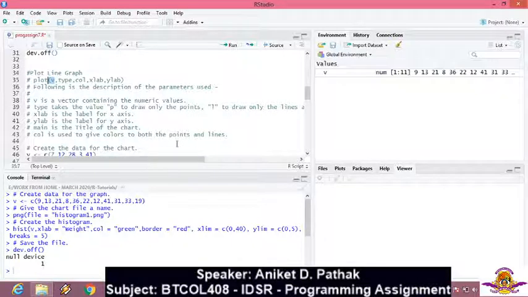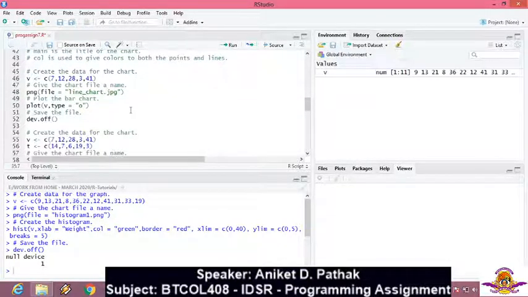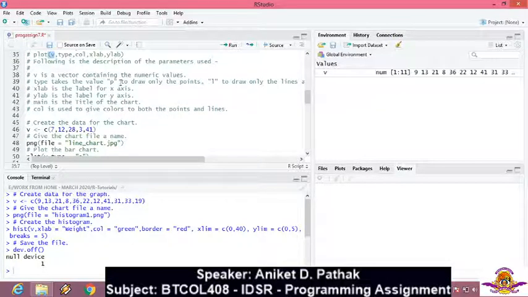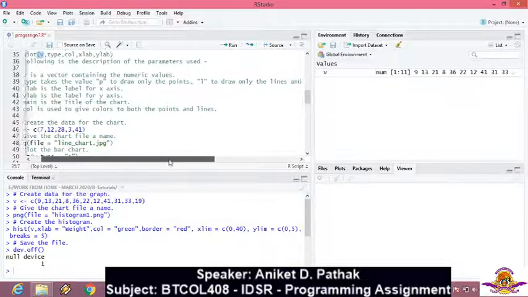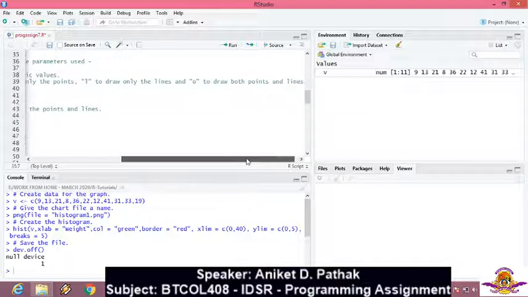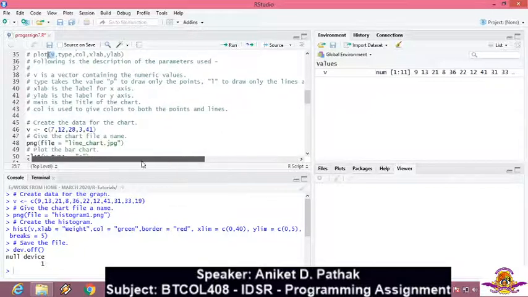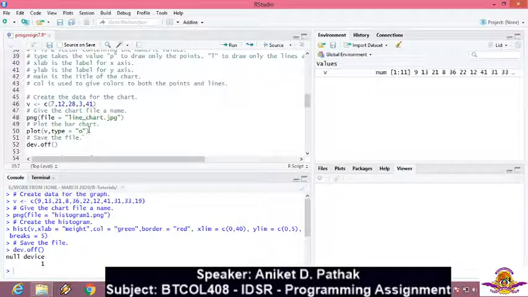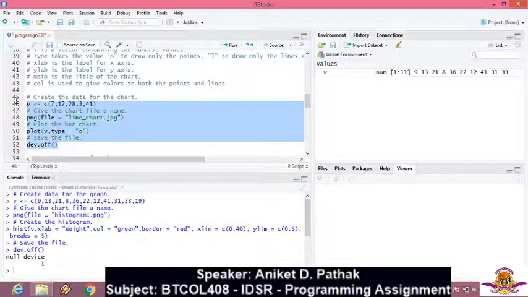Now moving on next, we have vector data 7, 12, 28, 3, 41. The file name is linechart.jpg. V, type equal to o. O over here stands for, P stands for draw only points, L stands for draw only lines, and O stands for drawing both. So you want points as well as lines. That's why we have mentioned over here type equal to o. Now let's see the execution of it.